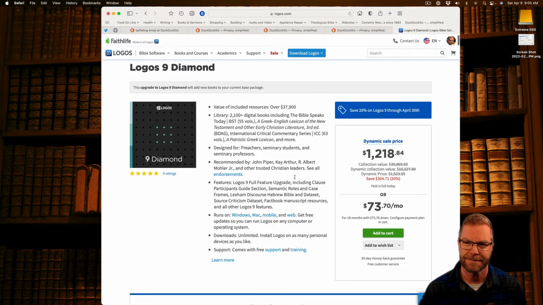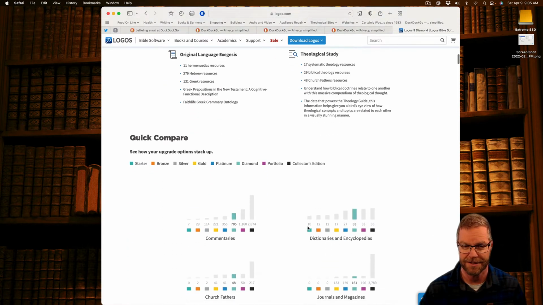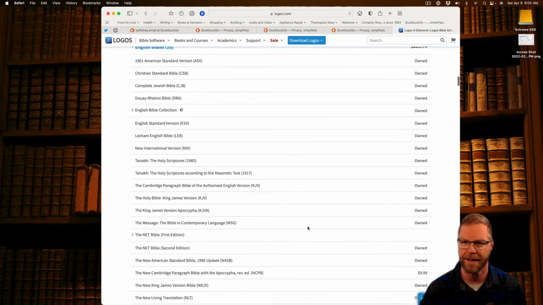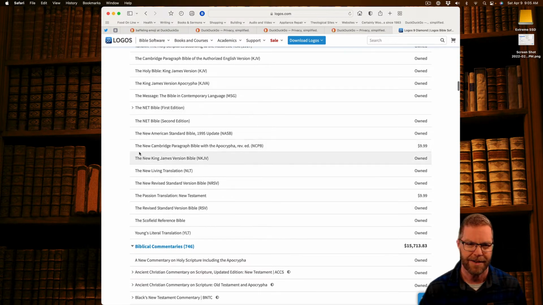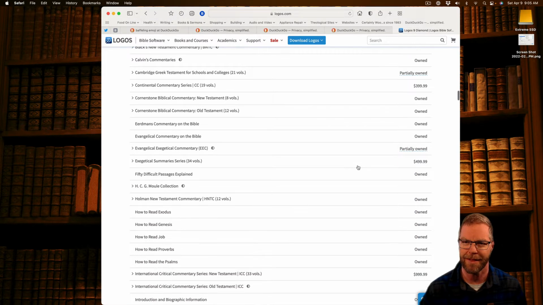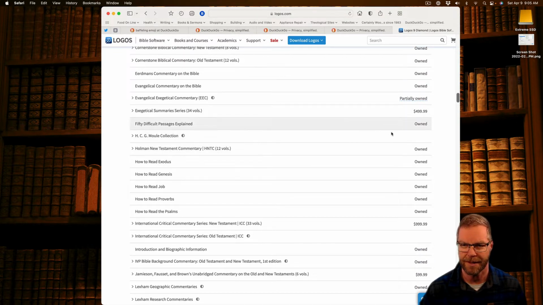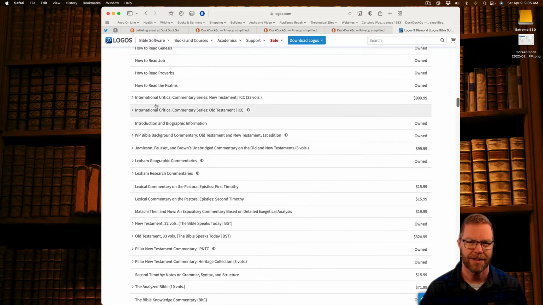Now, I don't have the diamond package, but since I'm signed into my account, it knows what I have in my library. Notice I don't have the New Cambridge Paragraph Bible and Apocrypha. I don't care about that. The Passion Translation of the New Testament, I don't care about that. The Continental Commentary Series, that would be okay, but I don't really care about that. Exegetical Summary Series, that might be pretty good. Go down here, the International Critical Commentary of the New Testament, that'd be pretty fun to have.